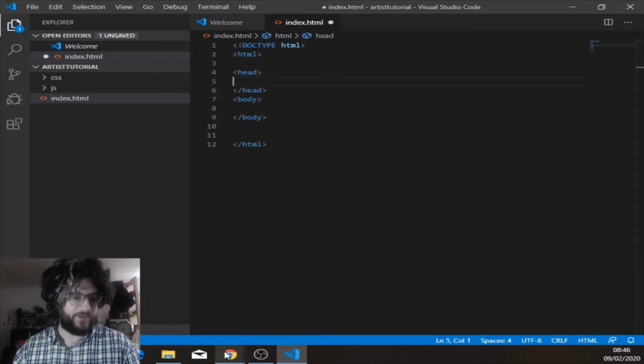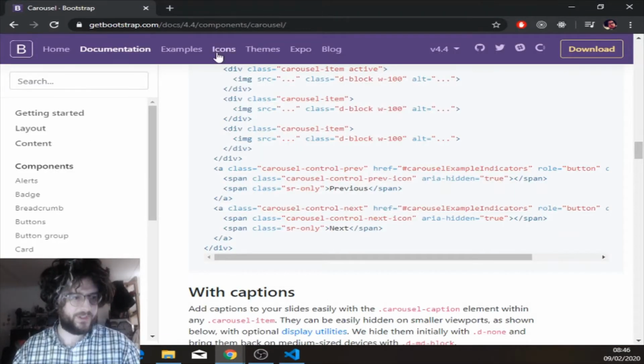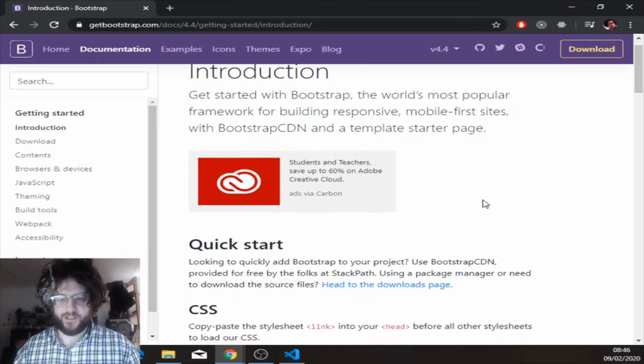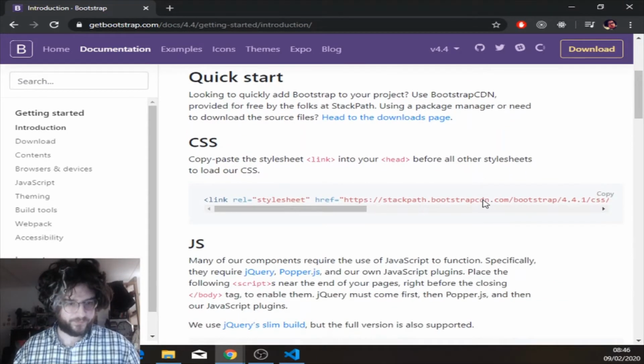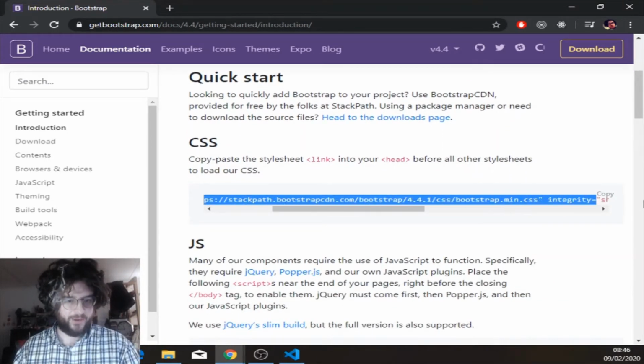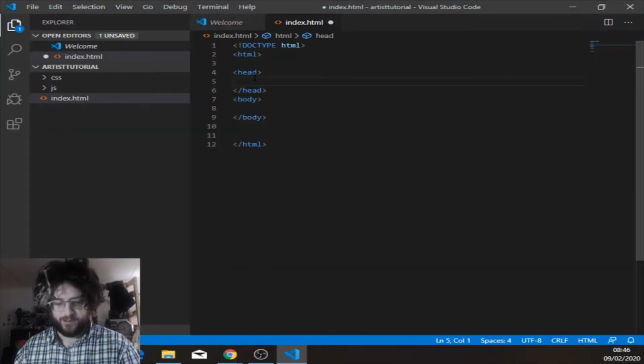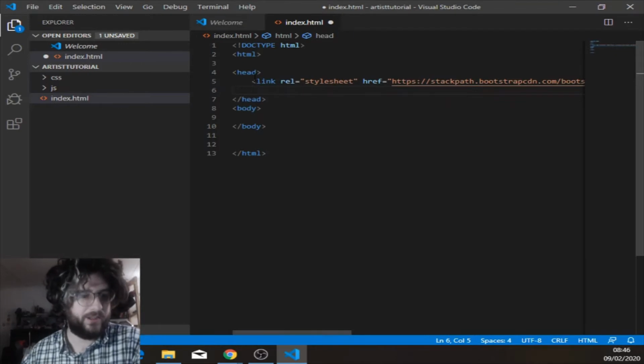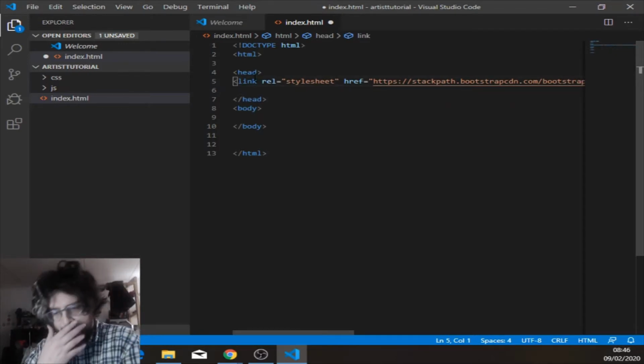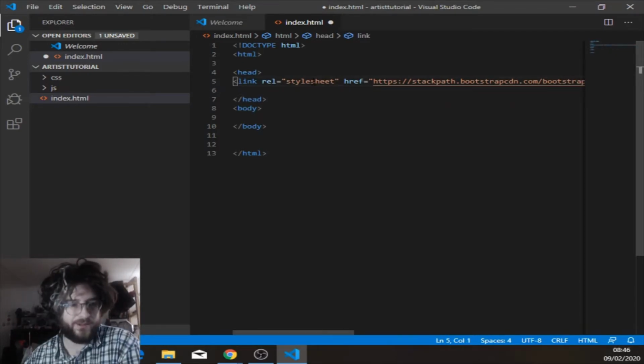So first things first, we're just going to use the CDN for Bootstrap. CDN is basically a place online where the code is stored that we want to use. So put this into our head. This is also how you link to a style sheet as well. So we've got link rel stylesheet and then a URL in this case.